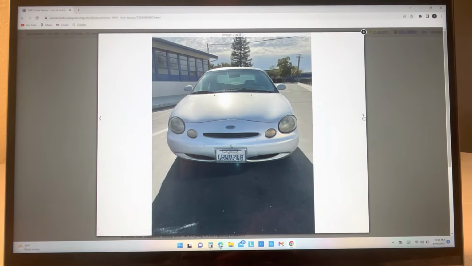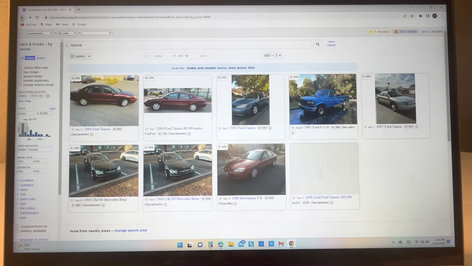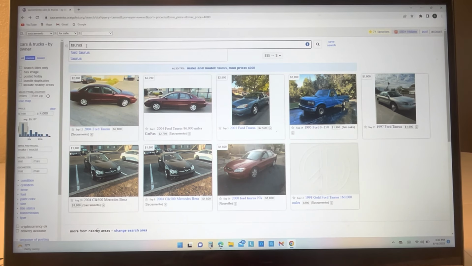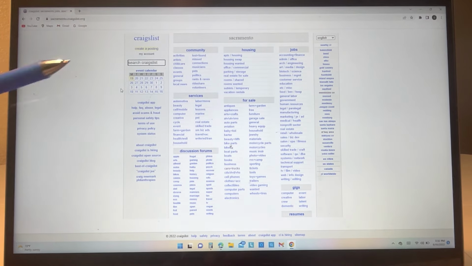So there you go. That's how to find cars on Craigslist. I went through a whole bunch of Ford Tauruses. Let me show you a couple other little things. I'm going to read my little list here, and I'm going to go back to the beginning of Craigslist, and I'm going to point out something really important.